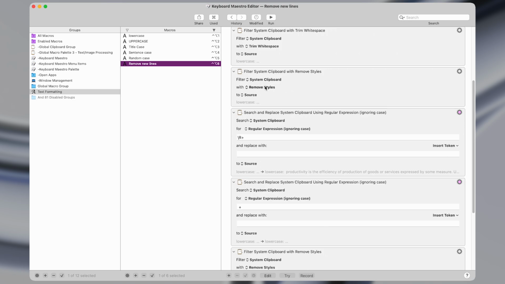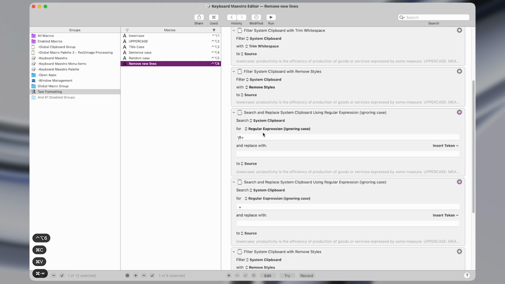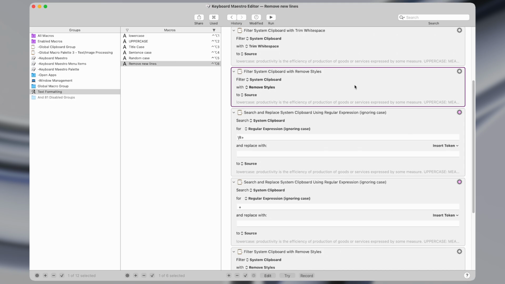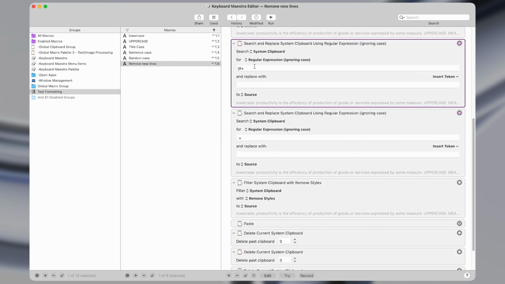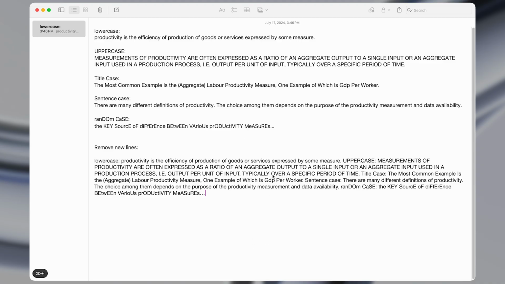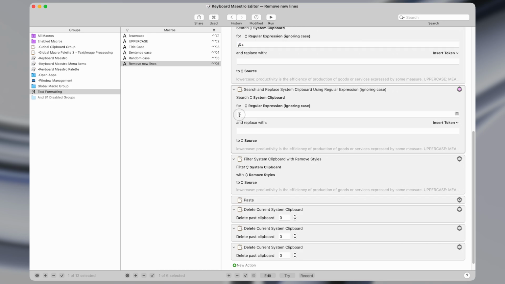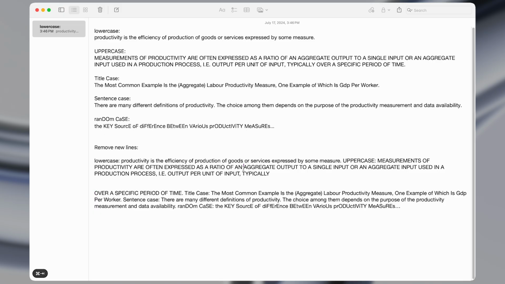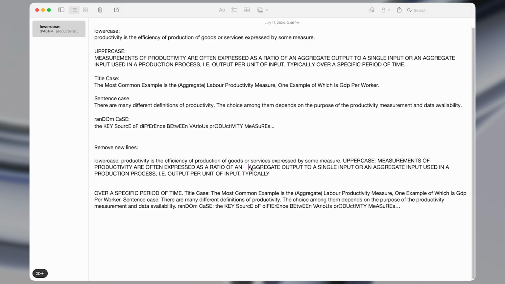I have it remove the styles as well, so if you had certain words that were bold or formatted differently, it's going to clean those up, but you don't have to have that. You could remove this action. And then what it does is it filters what you just copied with a regular expression, which is like a fancy find and replace. What this does is it searches for returns, so stuff like this, and it gets rid of them. And then it also searches for multiple spaces. So if you have double spaces, it's going to search for those and replace them with a single space.